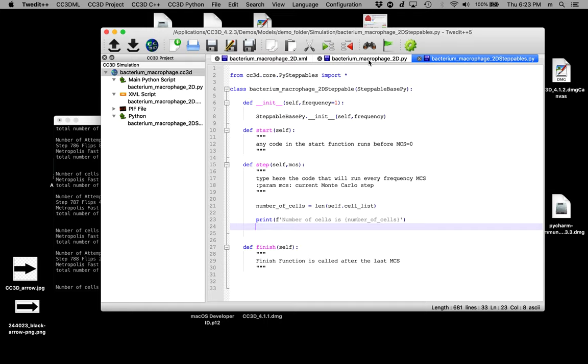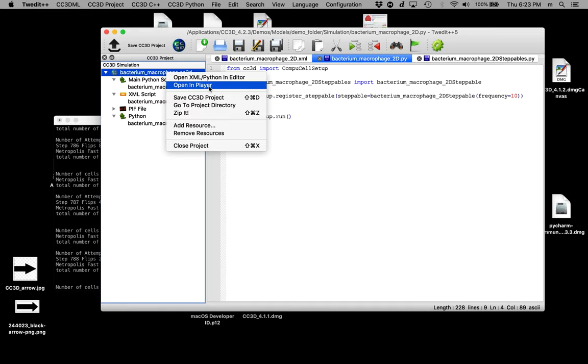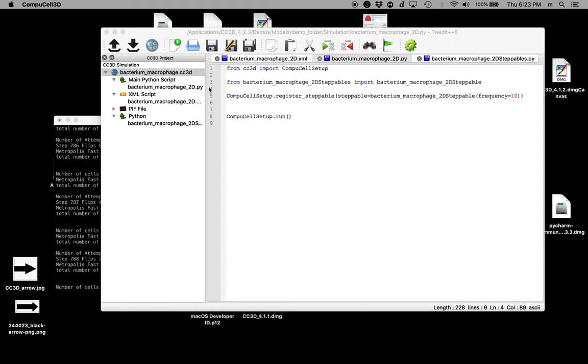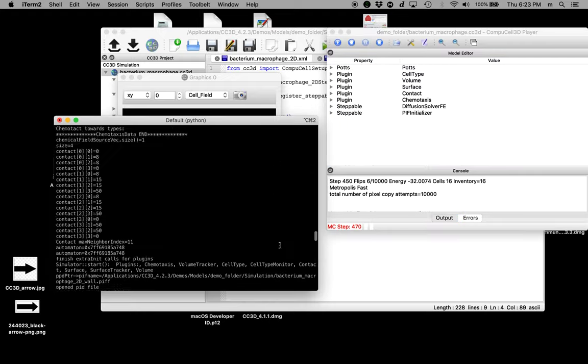So one way to achieve it, and probably the best way, is to go to the main Python script and change this frequency from 1 to 10. Save the file. Open the simulation player and let's run it. Okay, the simulation is running. So now we can go and inspect the results.